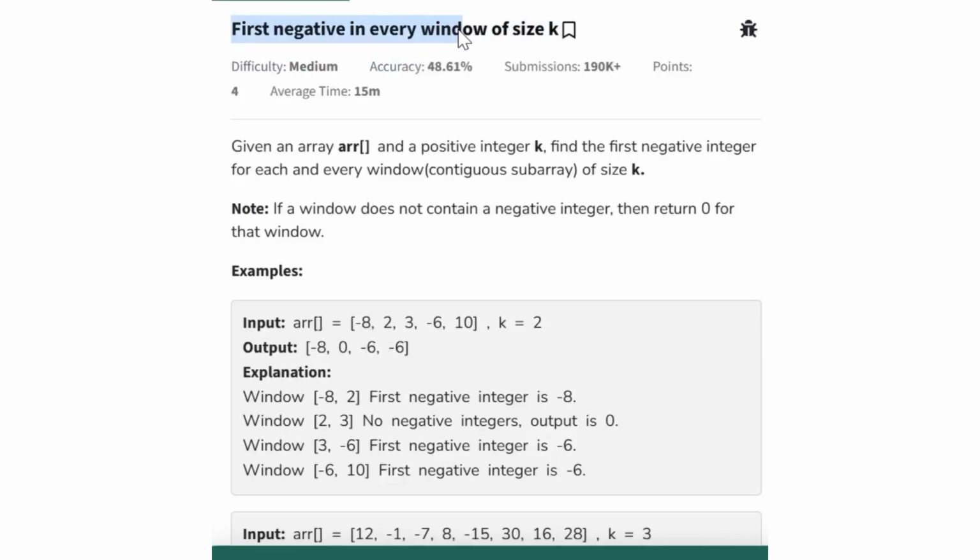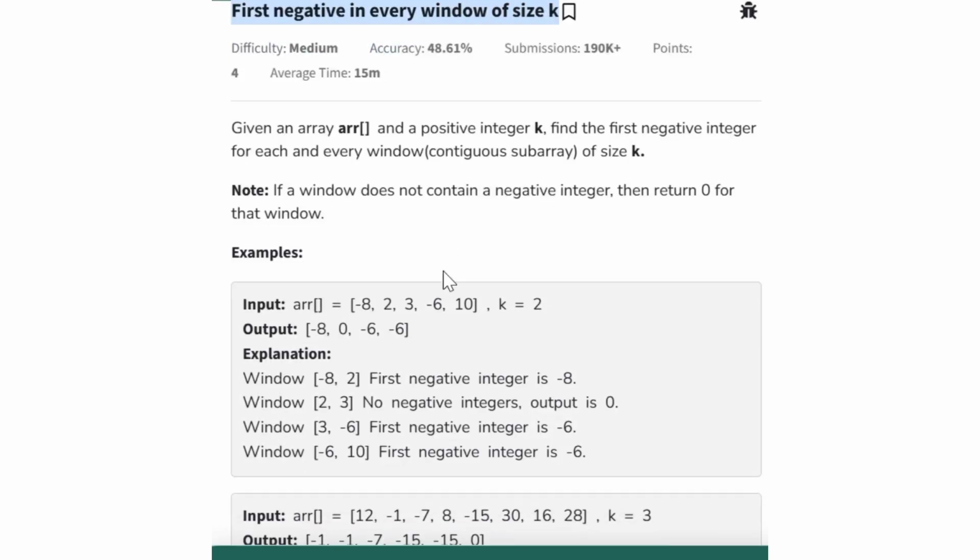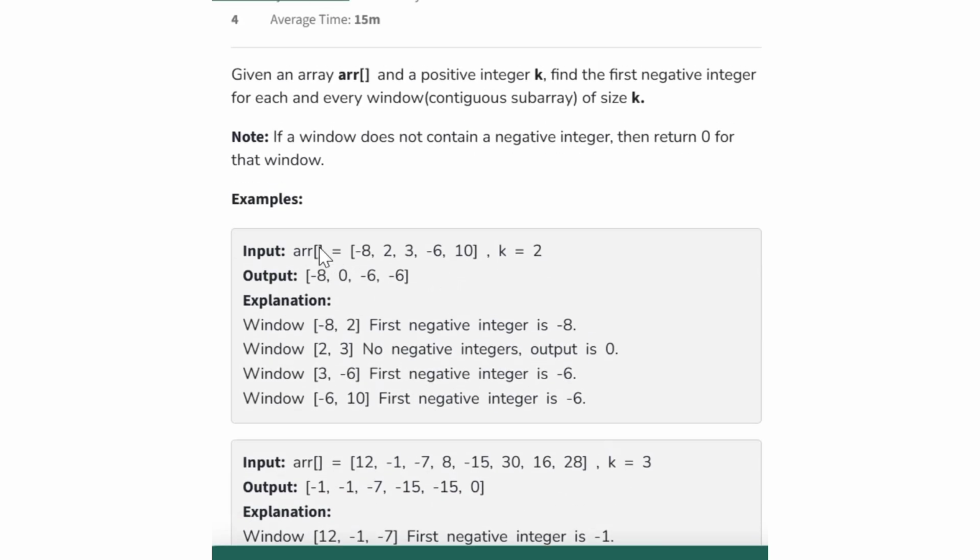is first negative in every window size of k. So they have given us one array and the size of a window, which is k, and from that we need to find a negative number from each subarray of window size k. So for example, let's see with the first example.